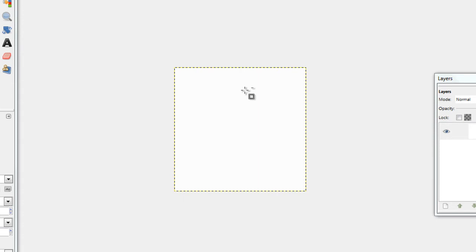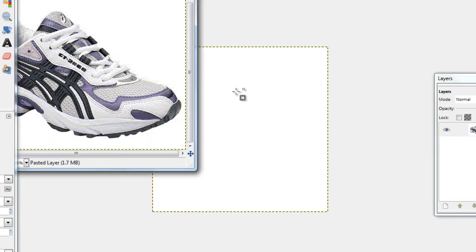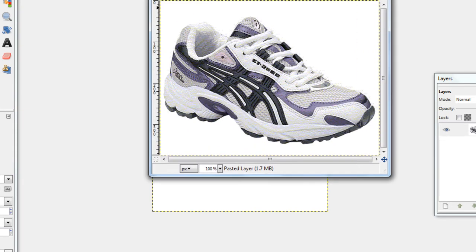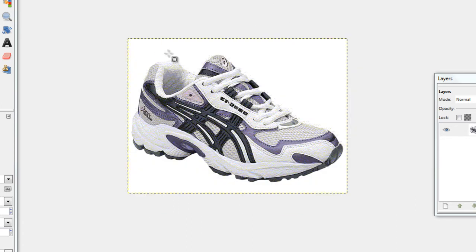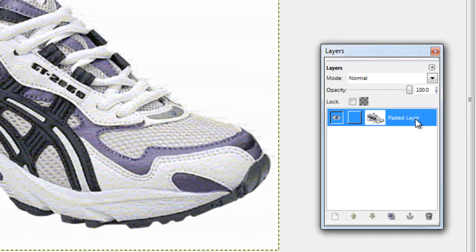And let's go through our tools. So to do this, in fact, I'm not going to use this image. I was just kind of showing you how to create an image there. So I've copied an image off of Google Images, just of a shoe. And if I want GIMP to make a new image, which is exactly the size of the image I copied, which can often be useful, all I have to do is press Control Shift V. Once again, I think it's probably similar on a Mac, but with Command. So this is our shoe. And it shows up in the layers as pasted layer.